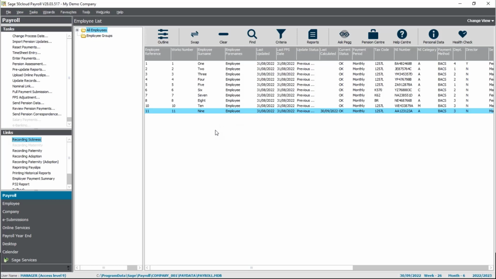So employee 9 was off a few days sick. He was off a couple of weeks within September. So we need to now record that. So we'll say that that employee was off from the 12th to the 25th. So we're going to do the quick SSP option first.